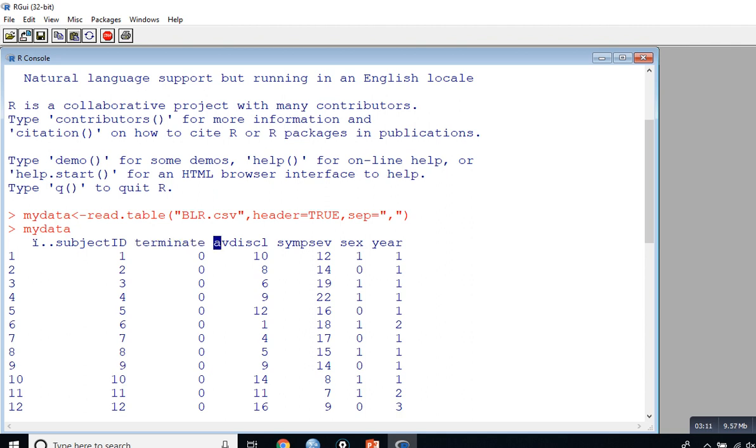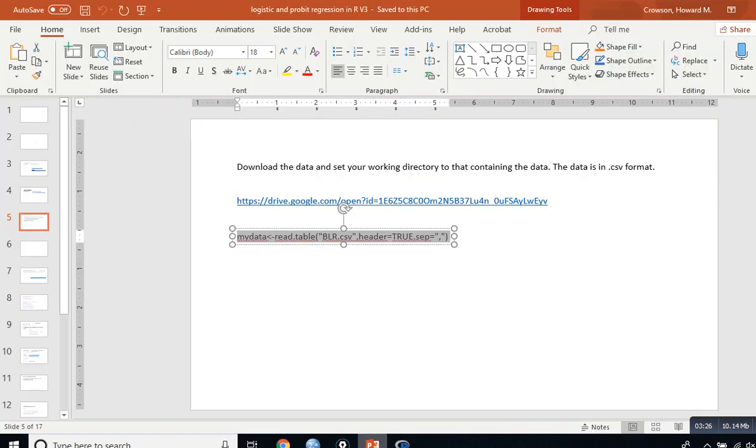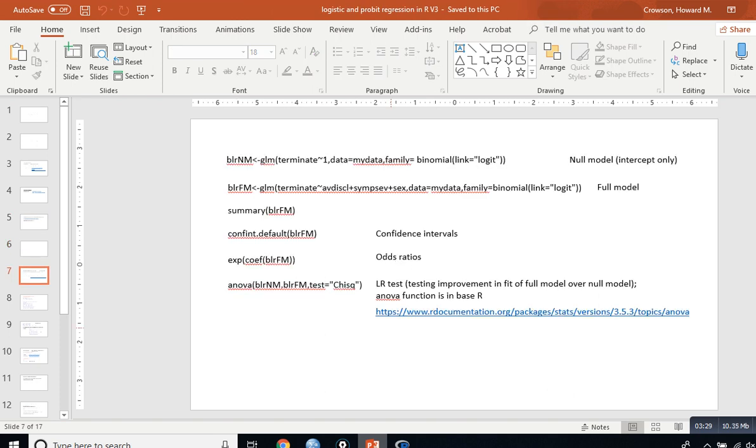And then we have 3 predictors, 2 of which are being treated as continuous. The first one is avoidance of disclosure, and the second one is symptom severity. And then we have sex, which is a dummy coded variable, coded 0 for male and 1 for female. So now let's run our analysis.